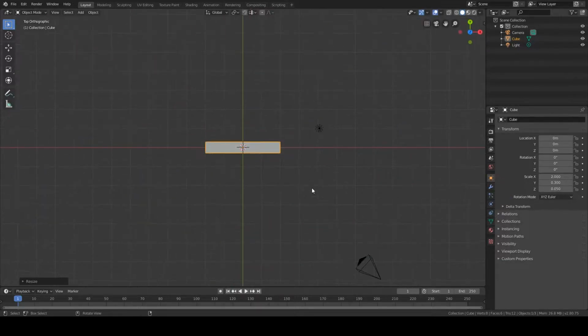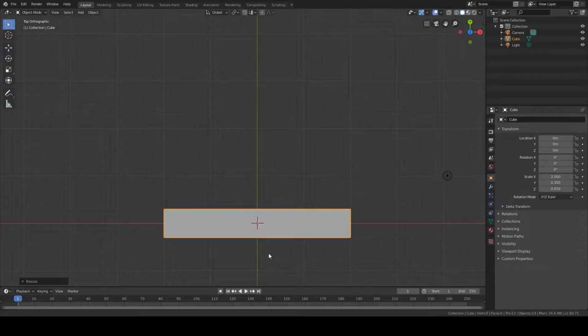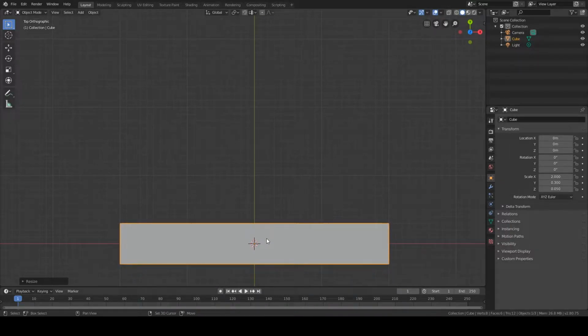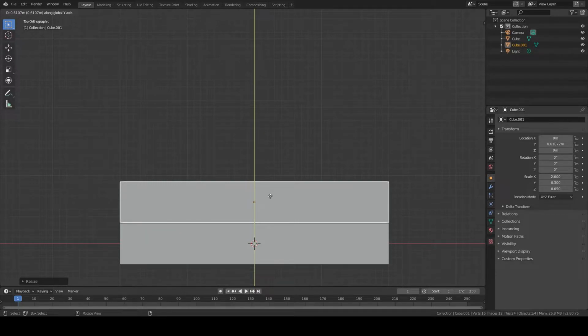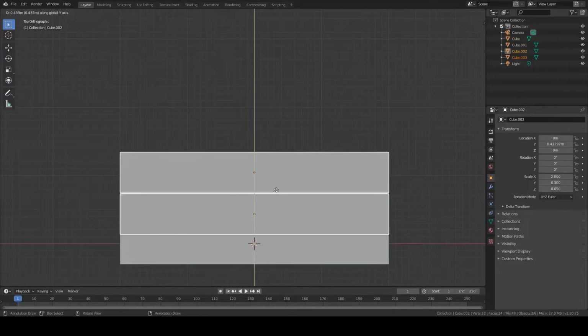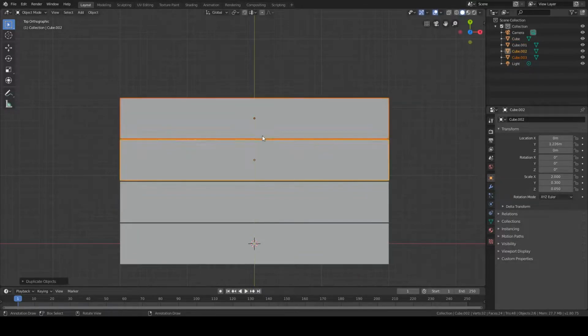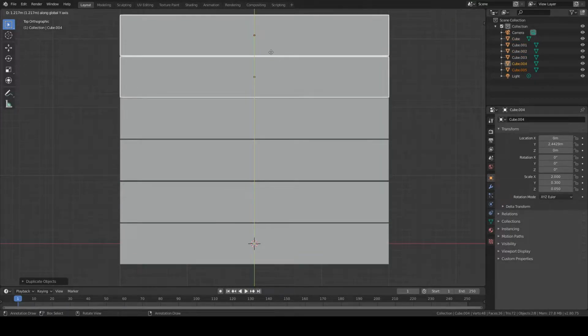Now we're going to press 7 on the numpad to go into top orthographic view. We're going to position it about here. And we're going to press Shift D to duplicate, and then drag it up with our mouse. I'm keeping it on the y-axis by middle clicking. We're going to duplicate it again until we have about 6 of these planks.